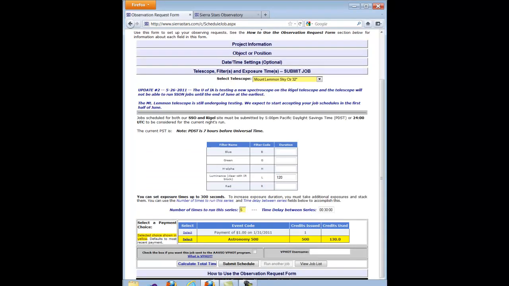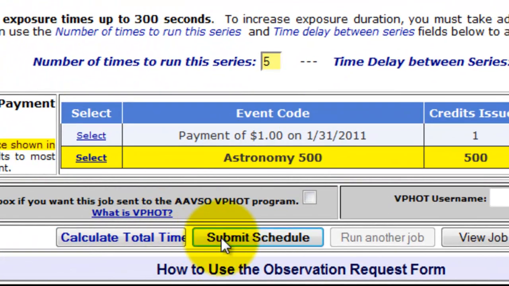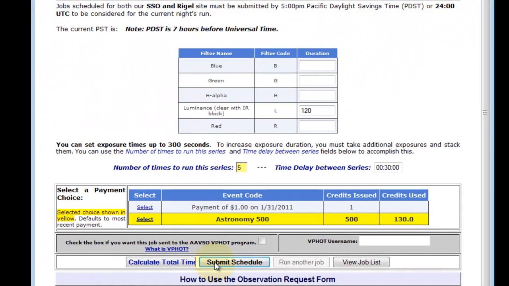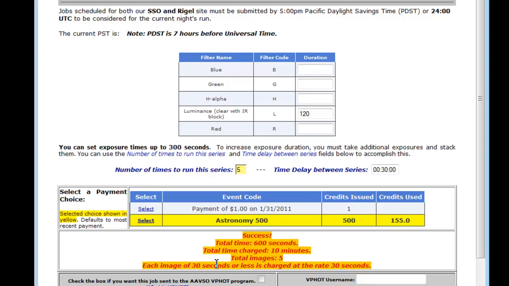So I'll click on the Submit Schedule button. And that's it. My schedule is submitted to SSON and will run on the Mount Lemmon Sky Center telescope at the next possible observing run.